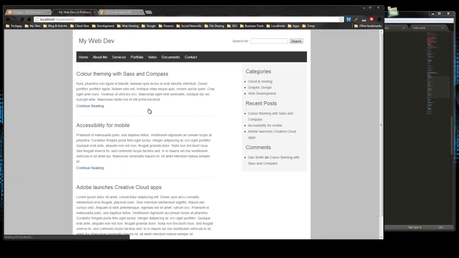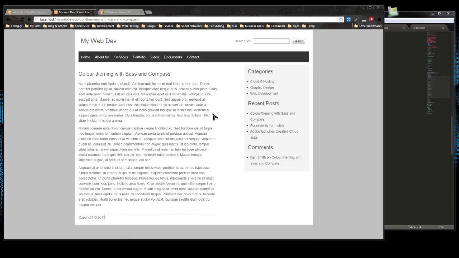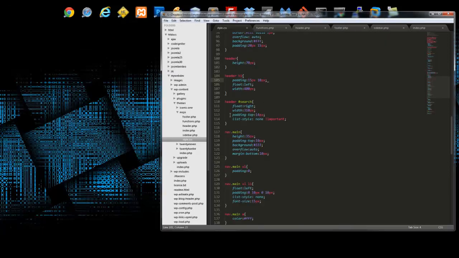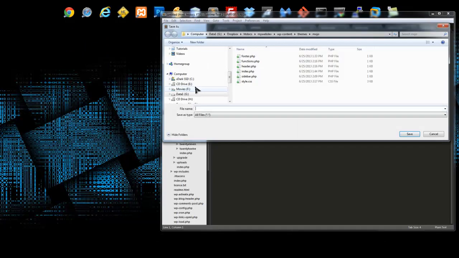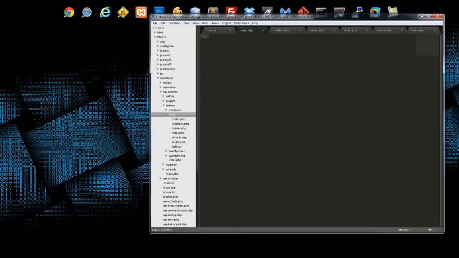If we click on a post right now, it's still using the index.php template. We don't want that. We want to have a single.php template with comment functionality, because right now we don't have any comments or an area for comments. So let's go back and create another file called single.php, and I'm just going to paste in my code.